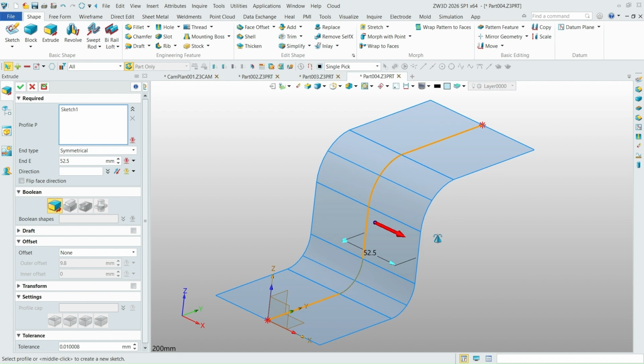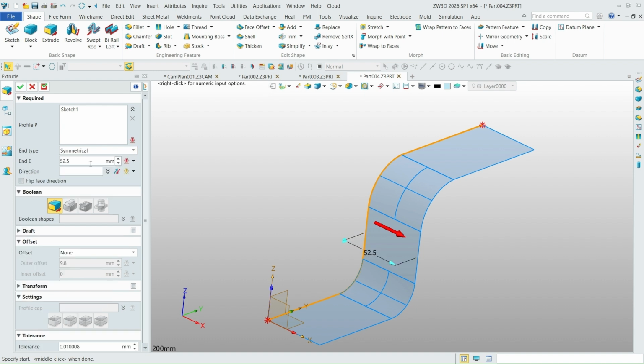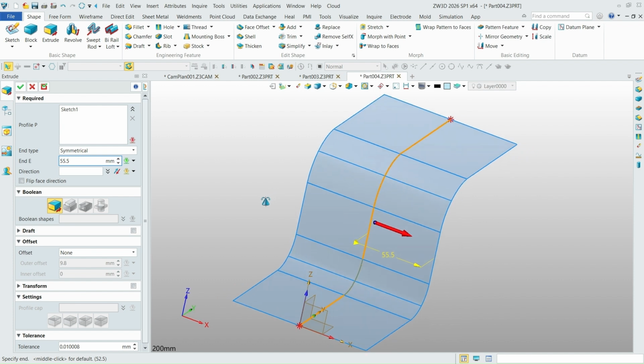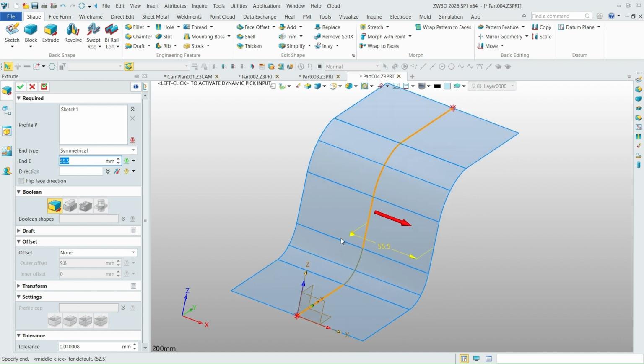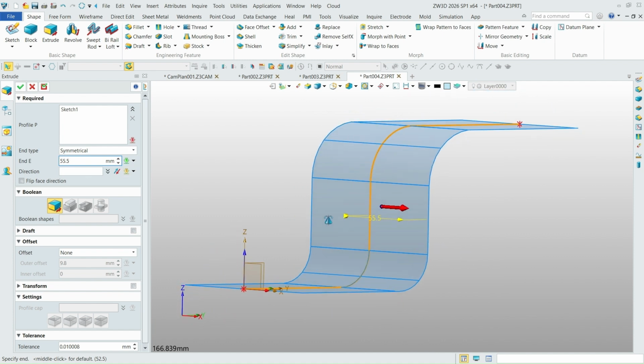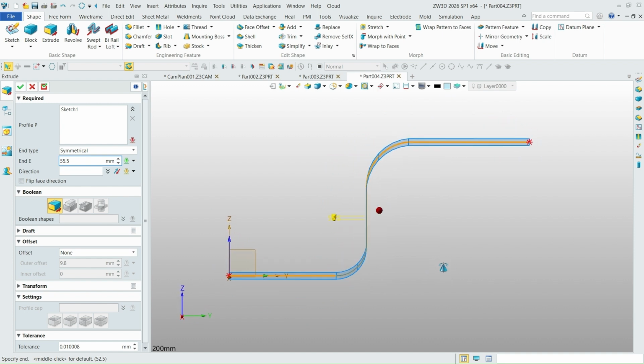You can see by default I'm getting some value here, and the type is symmetrical. That's why it's getting extruded on both sides. You can choose it to value if you just want to extrude it on one side. I'm keeping it symmetrical and then defining the value, and you will see that it will automatically double the value. If it is 55.5, it will be 111, right, on both sides. So this is how you can make it. And after that, the direction is okay, but this is just an open profile, a zero thickness element.